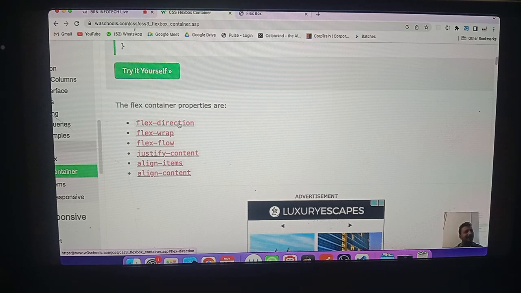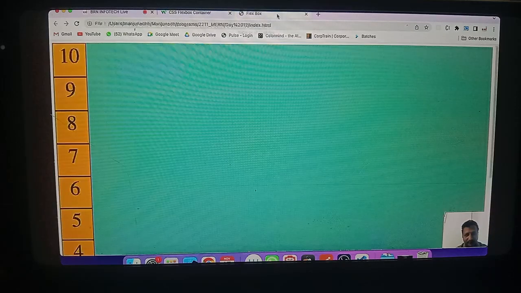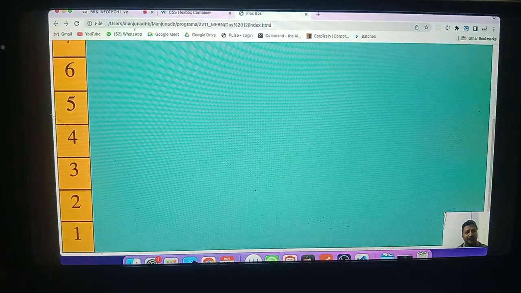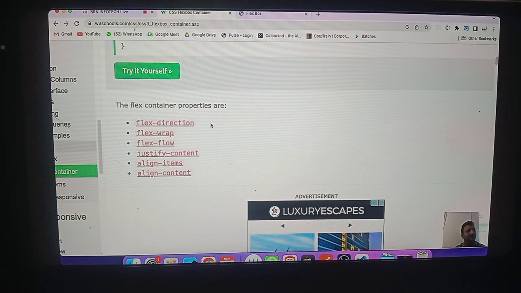Yesterday we discussed position: static, relative, absolute, fixed, sticky. And left, right, top, bottom won't be applicable if it is position static. Here also the same thing. If the display value is not flex, these things are not applicable. Got it? Understood what the flex direction is?